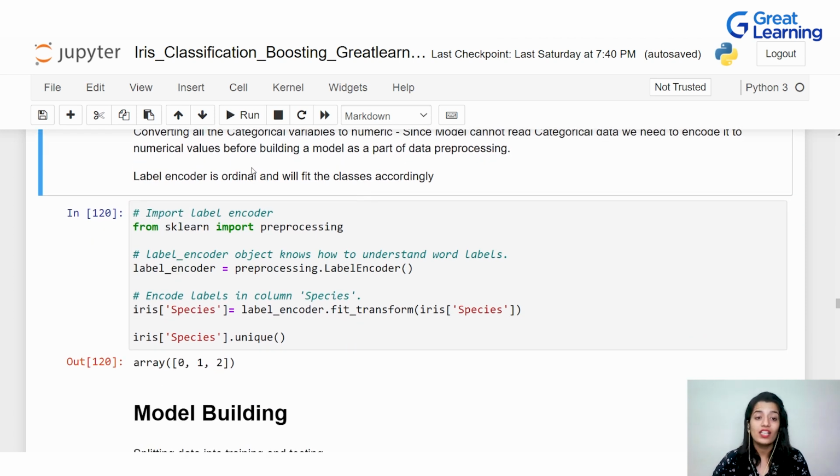For that, I am using the label encoder. Somebody may wonder why I use the label encoder instead of one-hot encoding. It is because the label encoder is ordinal. Why should it be ordinal? As I already mentioned, Iris setosa flowers are smaller than versicolor, and versicolor is smaller than virginica. In order to keep that order, you need to go for the label encoder.